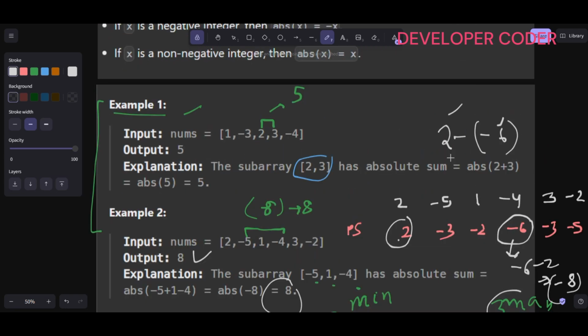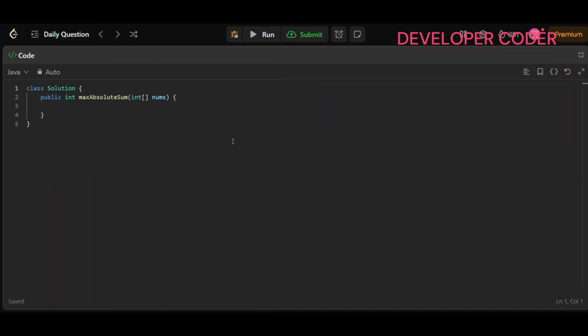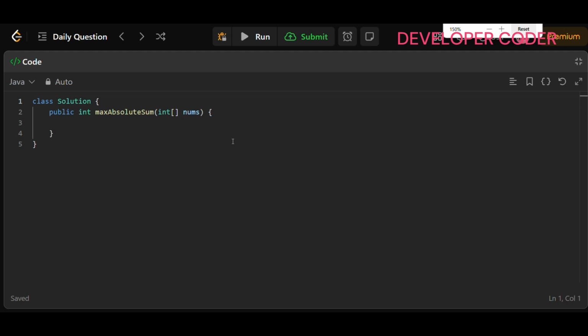All right, so now let's write the code. This is a very simple approach actually, the prefix sum approach. Initially, take a few variables: the min prefix sum, let's say, is 0, and max prefix sum also, let's say, is 0 initially, and the prefix sum initially is 0. So we have to just update the min and max, right?